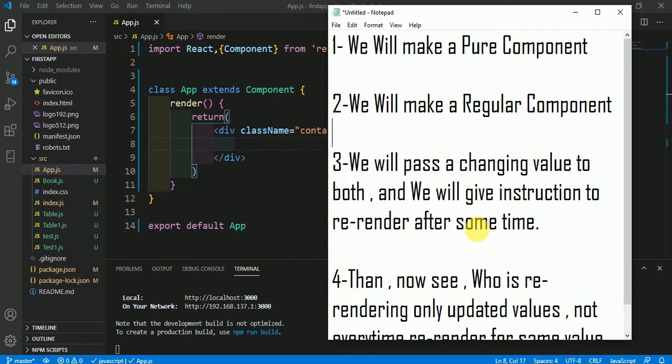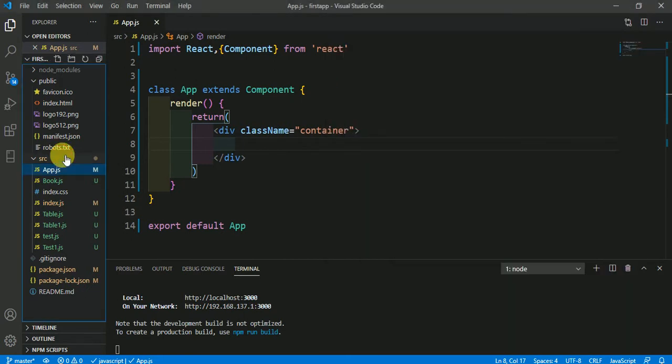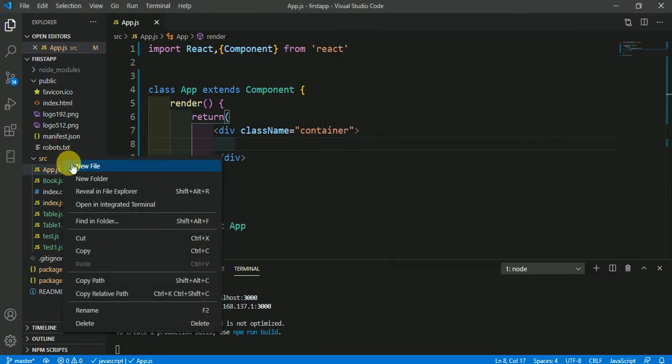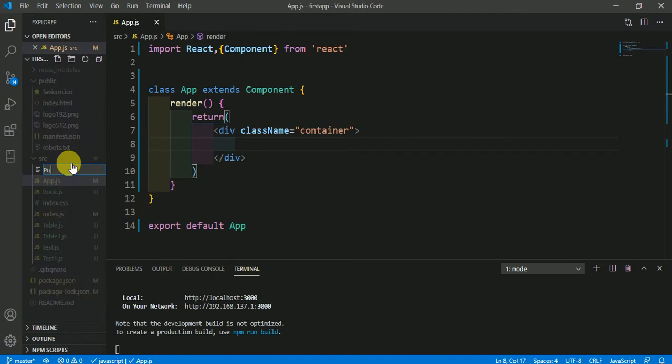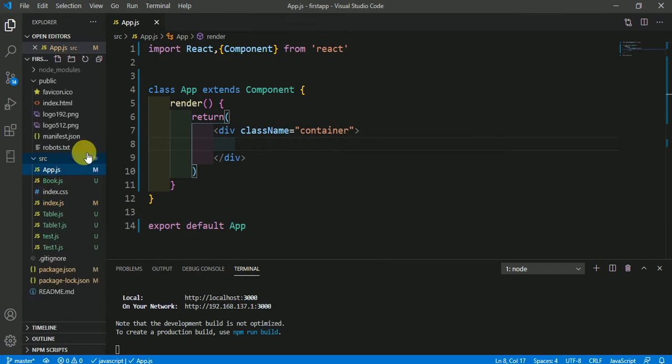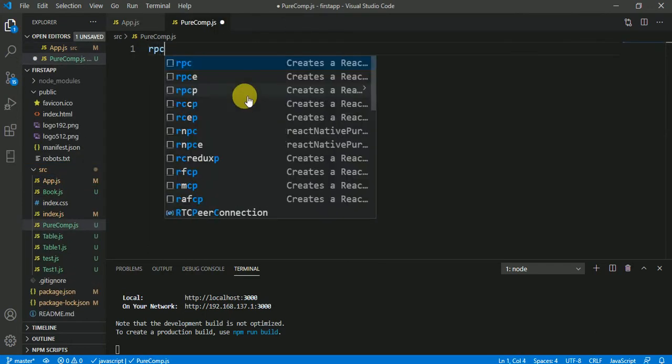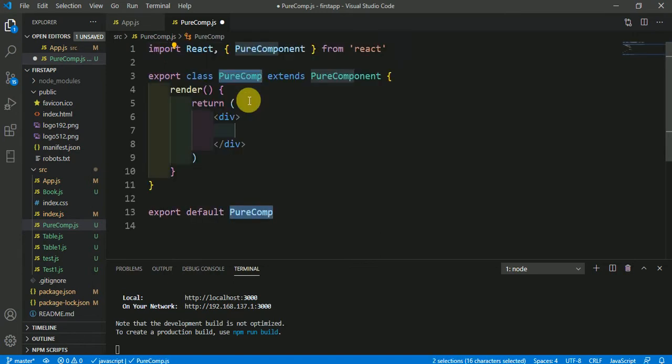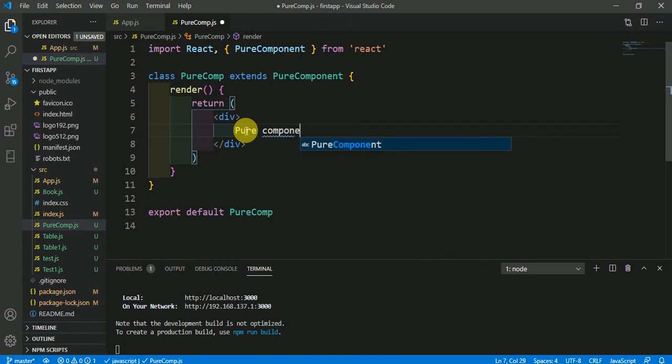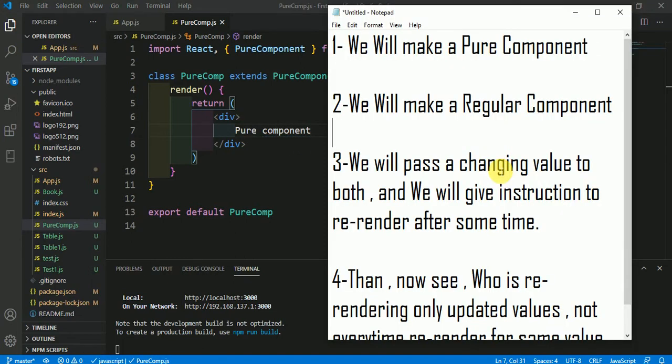First, we are going to make a pure component. To make a pure component, go here in the source folder, type anything as your name, .js, and type here RPCE. This is a pure component. We don't need this export. Okay, now type here Pure Component.